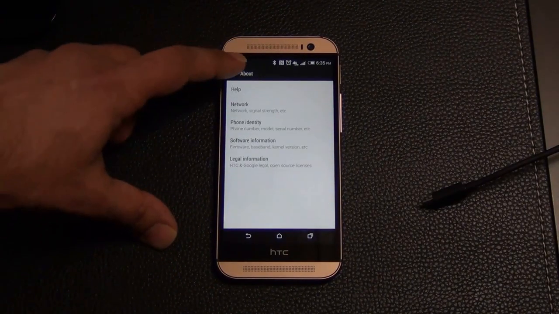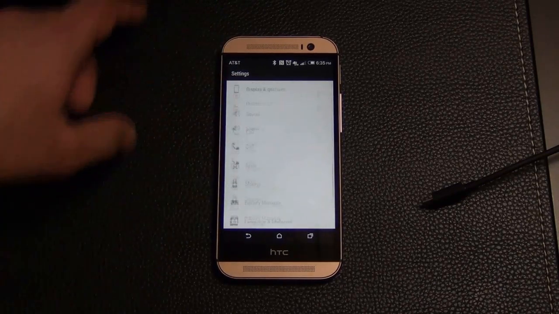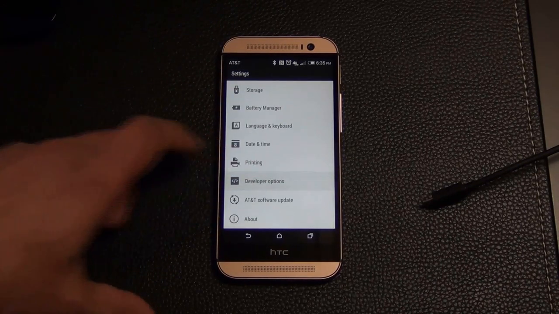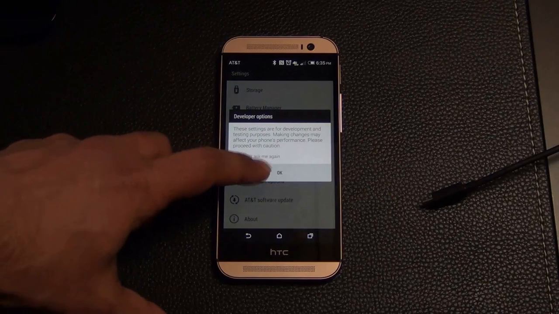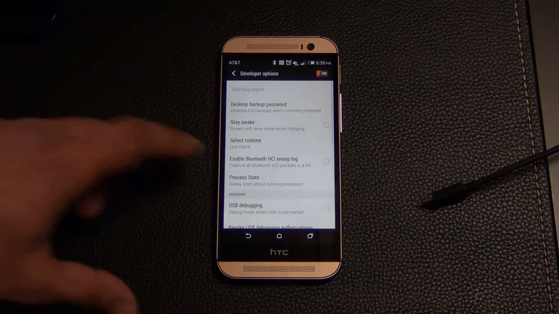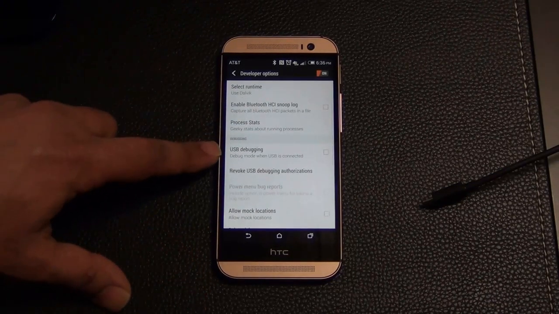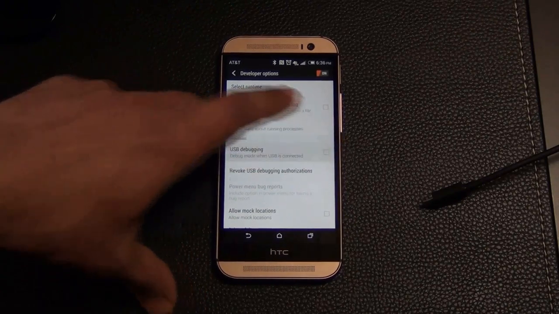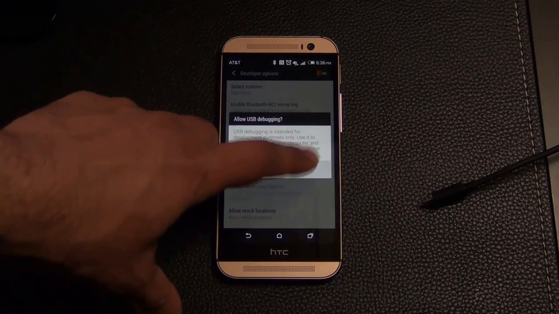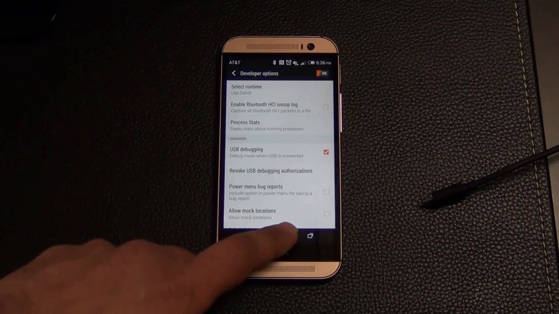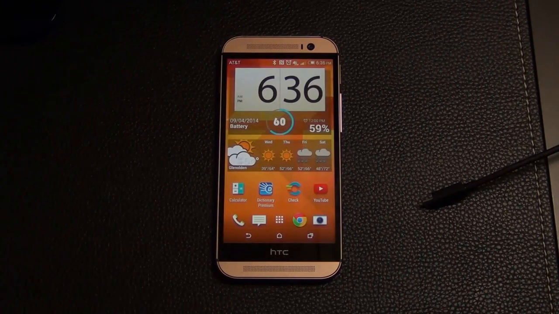So go back to the main menu, scroll down, you'll see the developer options. Go in, click OK, and make sure you enable USB debugging. Okay, so check that box, click OK one more time, and go home. Now there's a couple more things we got to do, so let's finish those as well. So go back into the settings.